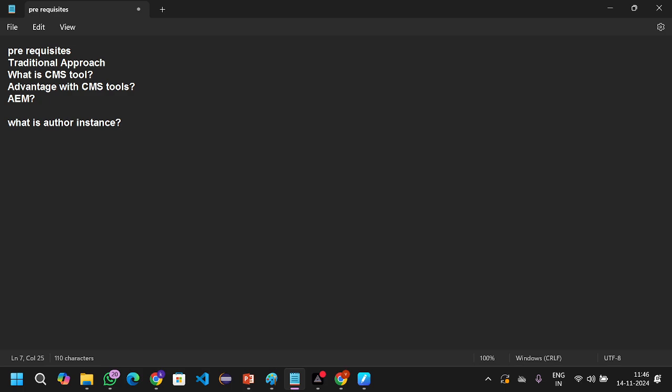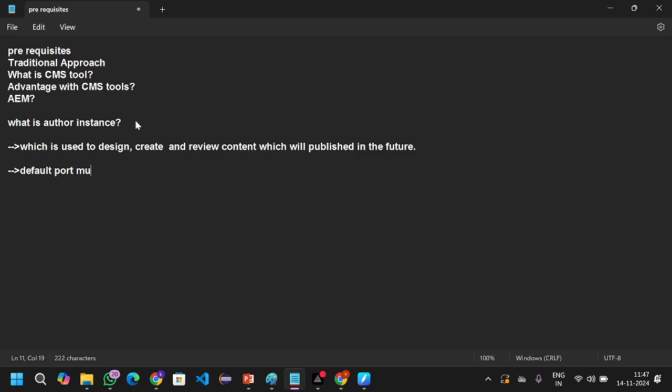So generally, the author instance is used to design, create, and review the content, which will be published in the future. And the default port number, I would say, is 4502.